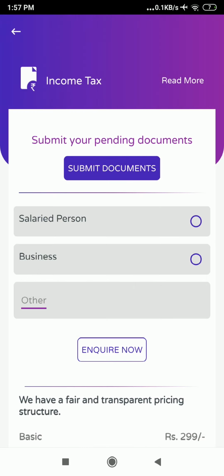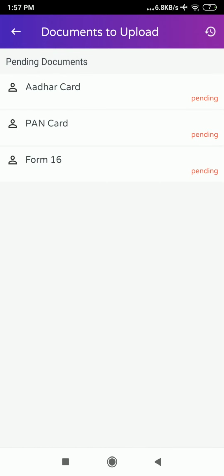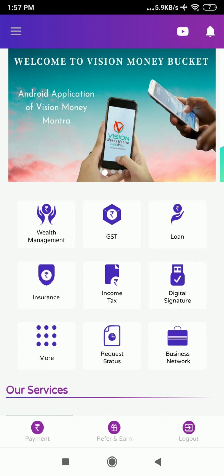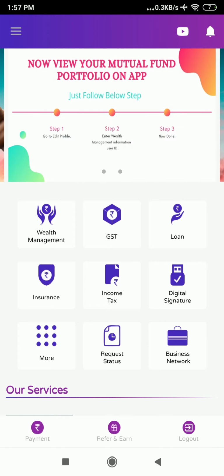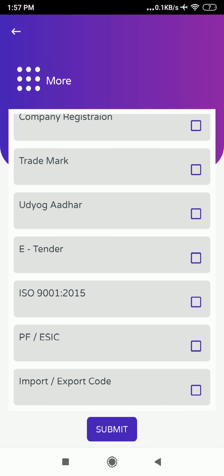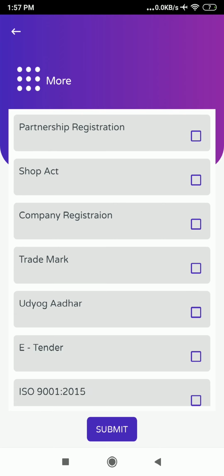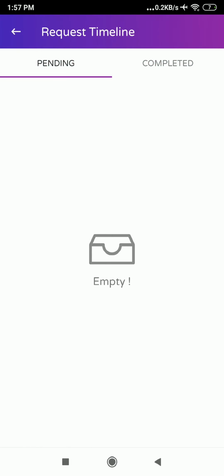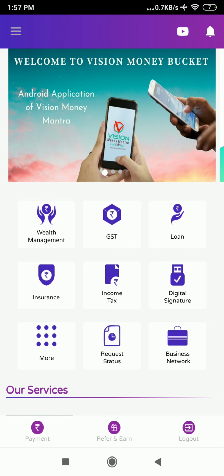In income tax, you can submit your documents for income tax filing from your mobile itself at your convenient time, and our back office team will process your income tax returns. You can apply for digital signatures and many other services provided by the Vision Group for various business needs. In the service request tab, you can see the pending as well as completed requests from your side.